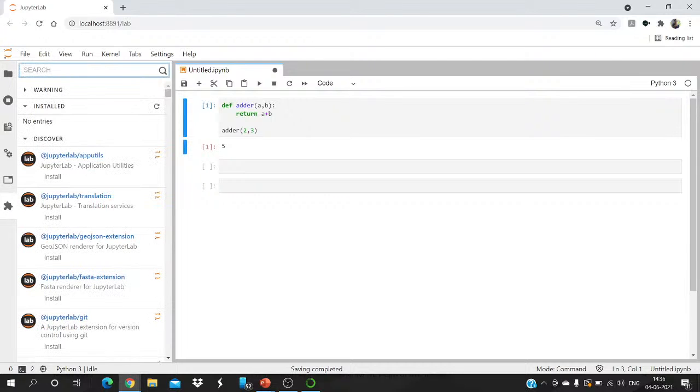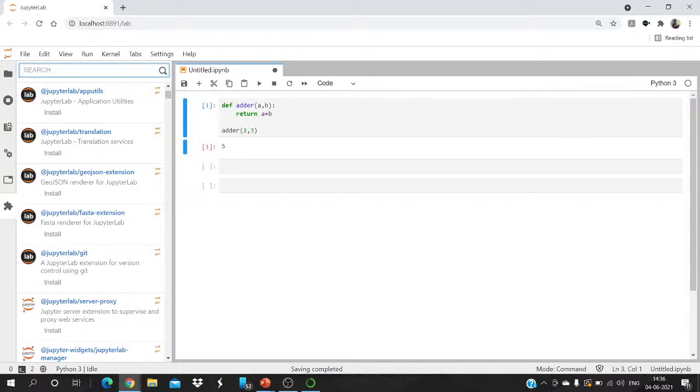Then this is the extension menu, where you can search for extensions if you want to install any based on your requirements.